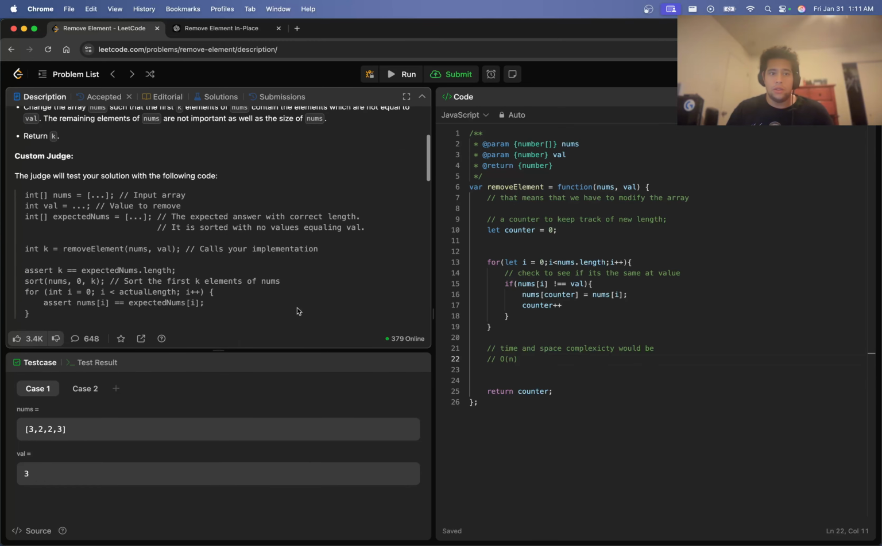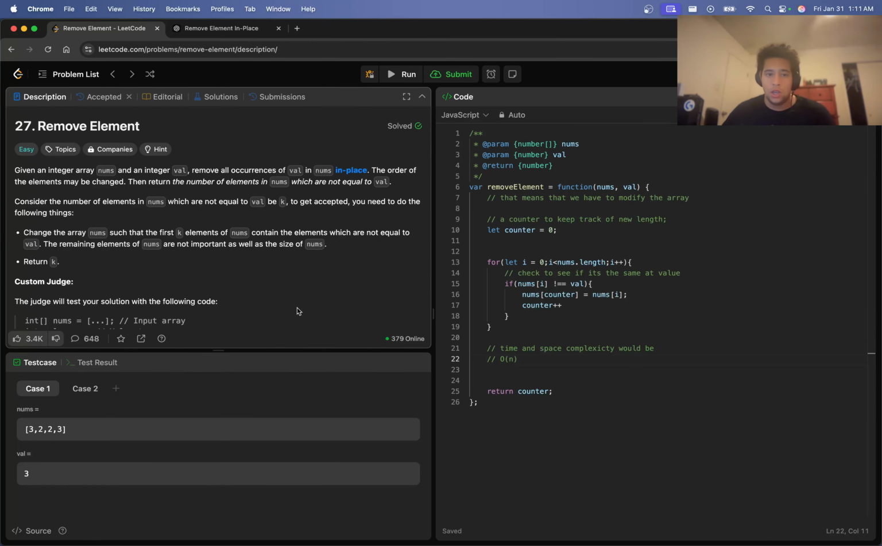So a couple things to note in this problem, some takeaways, is you need to modify the array in place, which means you cannot make a new array and return the new array. That means you have to modify the array. So we're reassigning values. So takeaways: reassigning values, and then skipping over values that are equal to the value that we're not looking for.